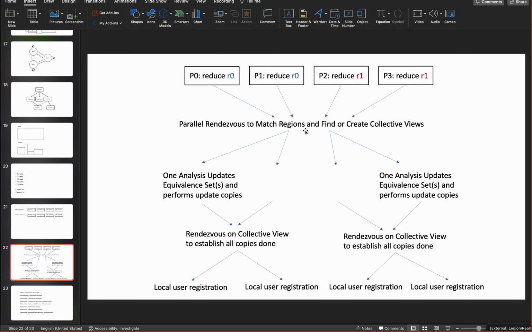So at the point where you've done this parallel rendezvous, made all your collective views, and told your physical analyses, hey, we've updated all of your analyses, then you're good to move on to the next stage, which is to go talk to each of these equivalent sets. Let's do this next part before the end of the hour, because this part is much simpler than this parallel rendezvous. This parallel rendezvous is probably one of the more complicated parts of collective views, because it involves matching on points and region requirements and fields all at the same time to find how to make collective views.